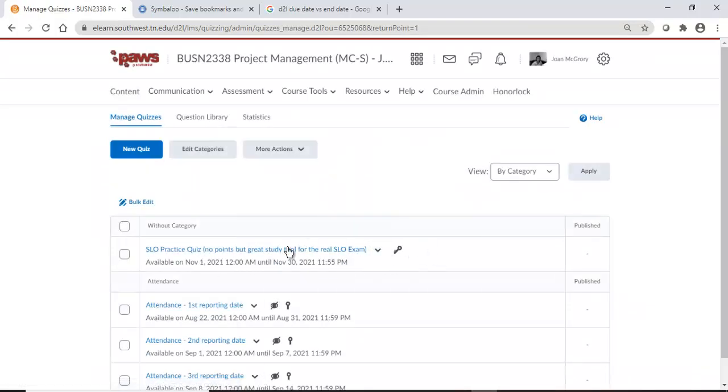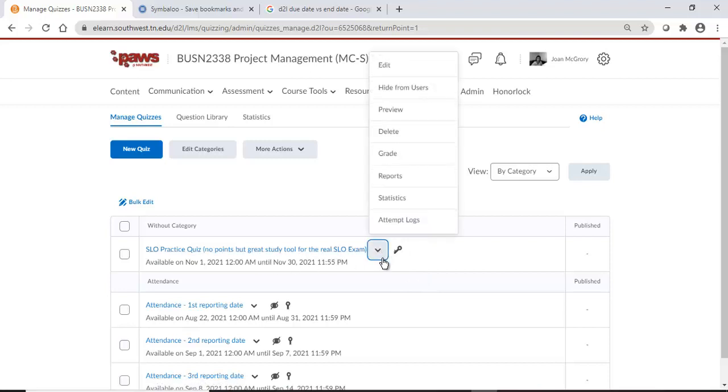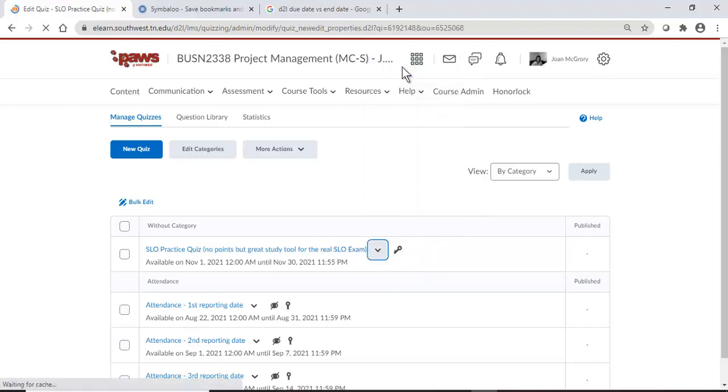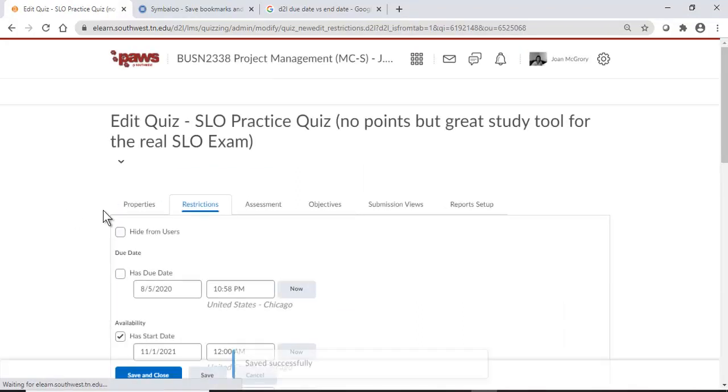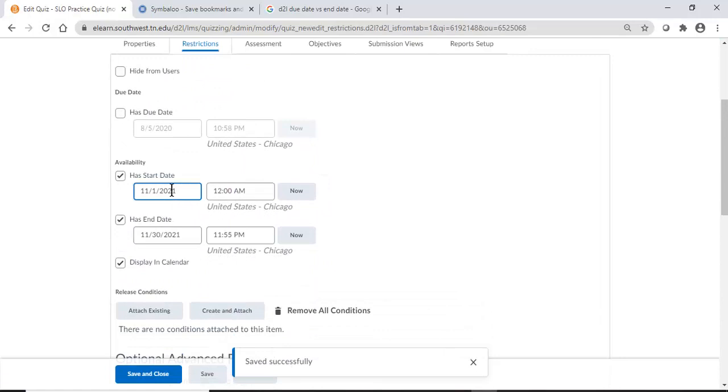Whatever settings you have should appear here, available, and it tells me right there. And that's all there is to it. At its most basic level, you're just going to go to the quiz, you're going to edit, you're going to change to the restrictions tab, and you're just going to put in start date, end date, and I highly encourage displaying calendar.